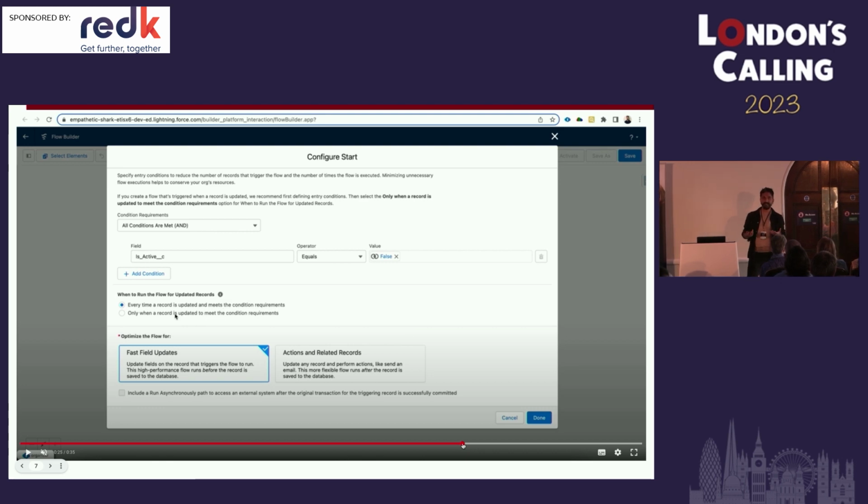So if you have an update scenario, you will have both old values and new values, where you could say if a particular field has changed, then only do this flow. Again, makes the performance so much better.